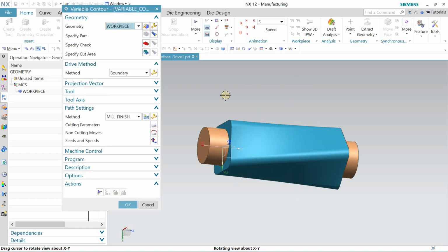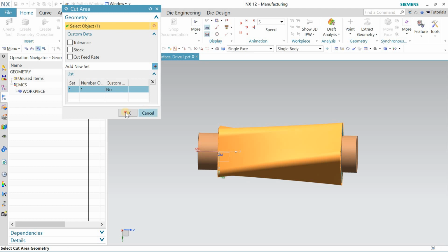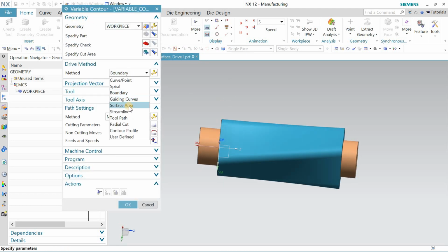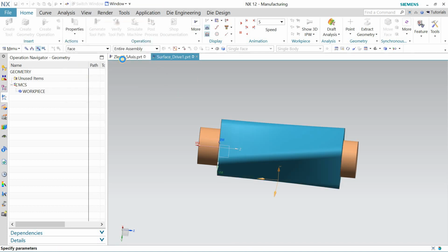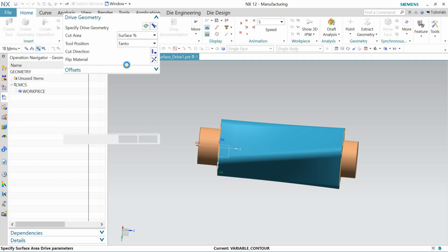Okay. Now in cut area, I'm selecting this area, and this is the surface area. In surface area, I'm selecting this, and cut area in percent.